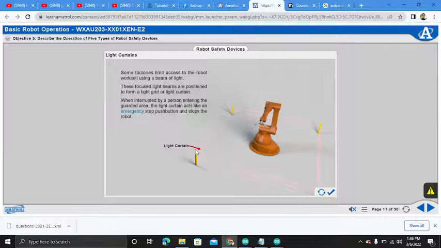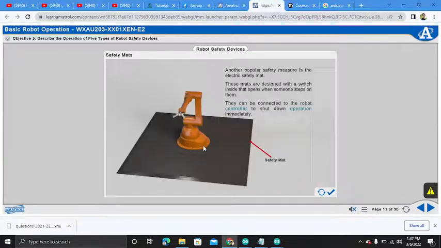While a light curtain is a light sensor, a safety mat is placed on the ground. So once you step on the mat, the operation will stop. So the robot will stop also.